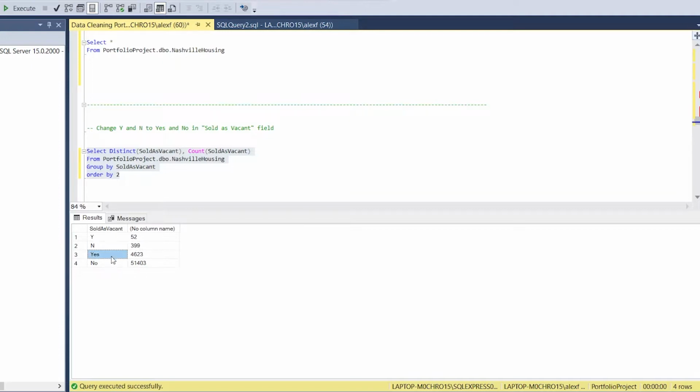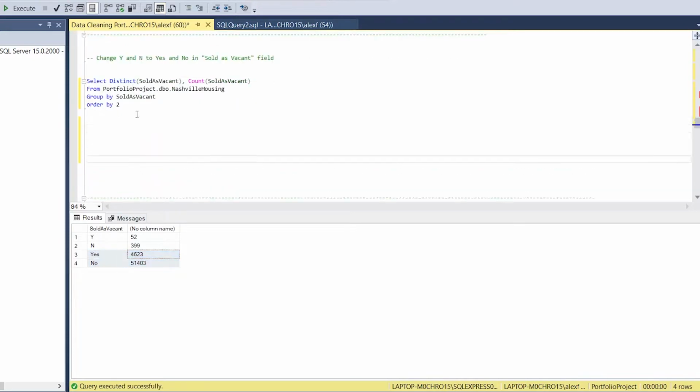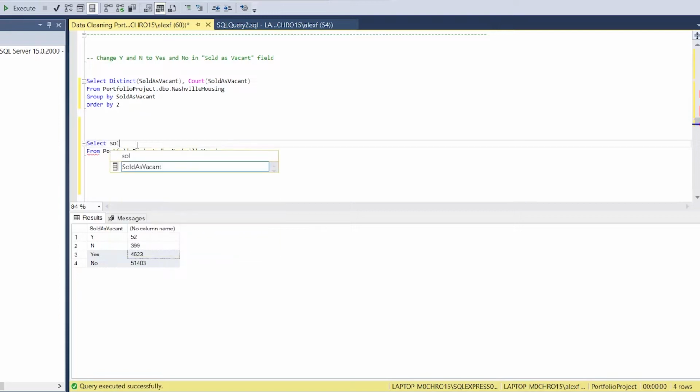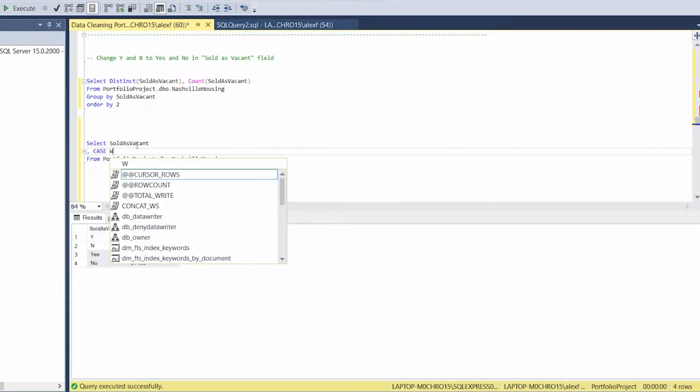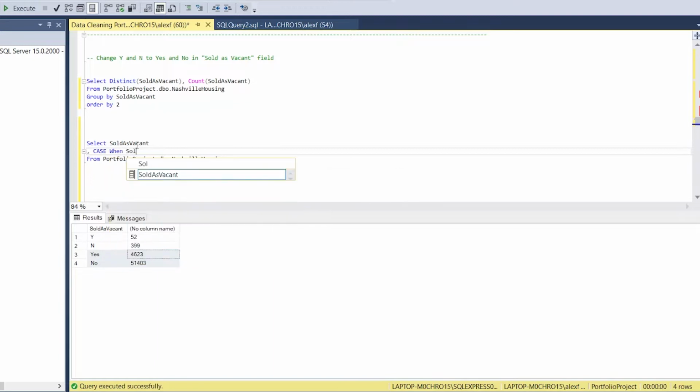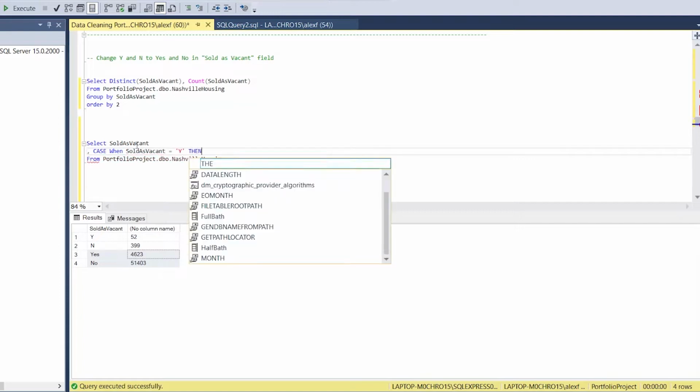So let's change them to yes and no, because these are obviously the vastly more populated ones. And we're just going to do this through a case statement. So let me get this ready before we start. Oh yeah, I'm ahead of the game now. Let's do select, and we'll do sold as vacant. And then we'll start our case statement. So we'll do case when sold as vacant is equal to yes.